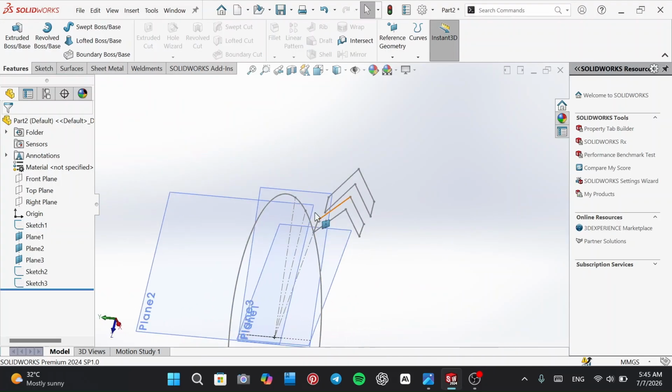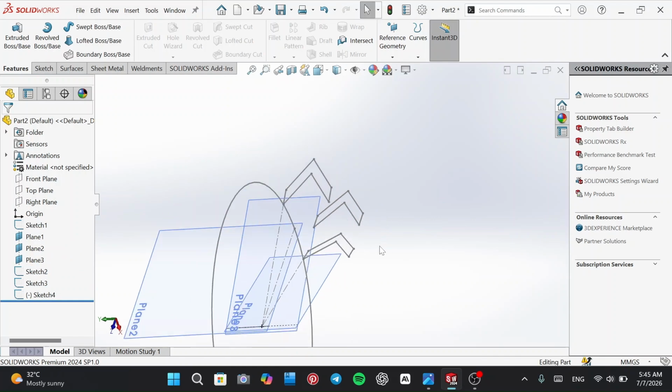Let's make the third one. The third one is the same as the first one. So copy paste. Now we don't have to see these planes. Let's hide them.